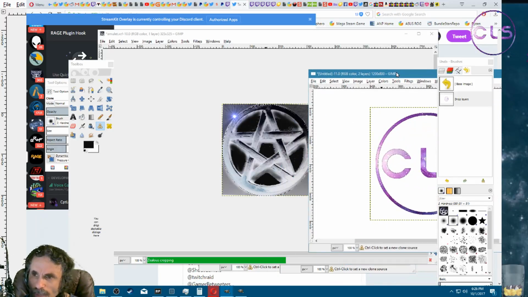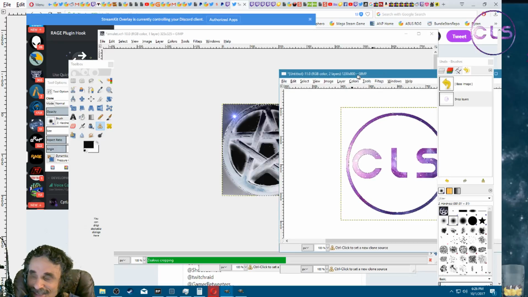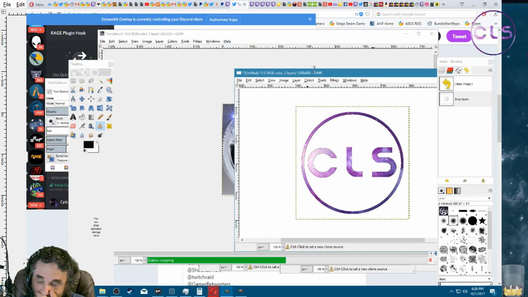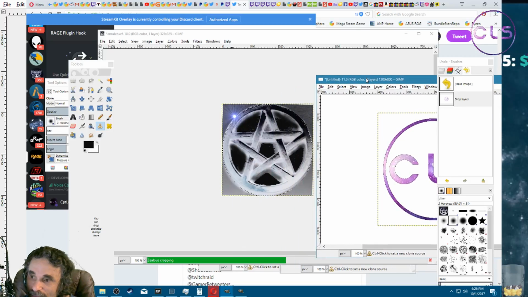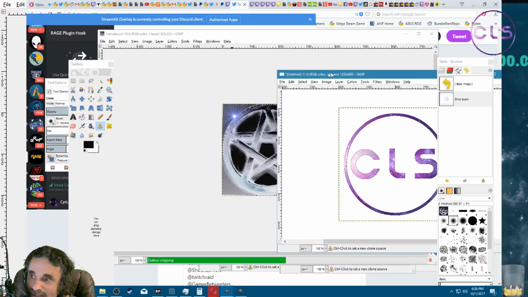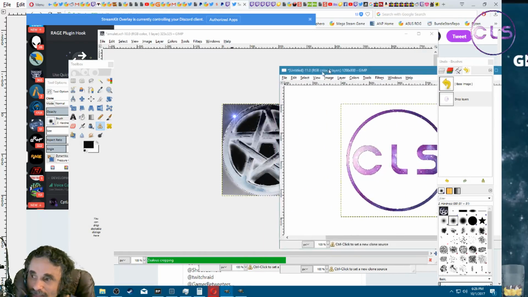Now, the disadvantage is that this is 325 by 325, and this is 800 by 800. I'm not really sure what the deal is with that, because clearly this size is, I don't know. I mean, maybe it is.